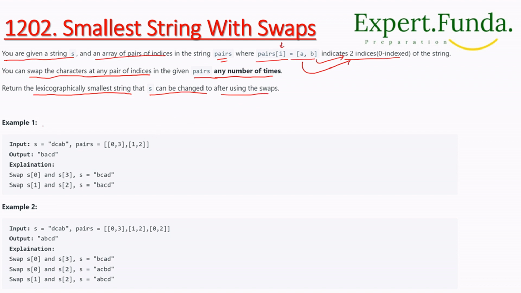Let's assume we have example one, in which s is given as d c a b. Now it has given two things. Another thing is pairs. If we talk about pairs, 0 3 is given, and next 1 2 is given. Like this, two pairs are given. This is a and this is b.